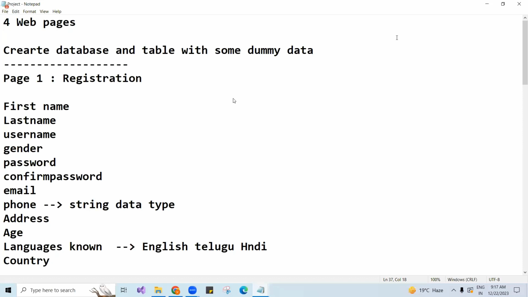Okay. So see here, I need 4 web pages. Before starting your project, step one, create one database and one table. My page one should consist of the below information: first name, last name, username, gender. Gender is what? Radio button.